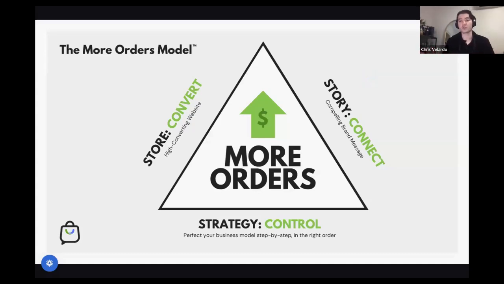It's called the More Orders Model. You'll see we put it into a triangle because it has three different sides to it. These are the three pillars that we really focus on. These are the needle-moving things that we focus on with every single business we work with. Whether it's someone who comes to us doing 100 grand a month who wants to get to 200 grand, or someone who comes to me and says, I'm just starting my business, I want to do everything right from the get-go and skip all the mistakes, then we go, okay, learn these fundamentals and apply them from the very start.